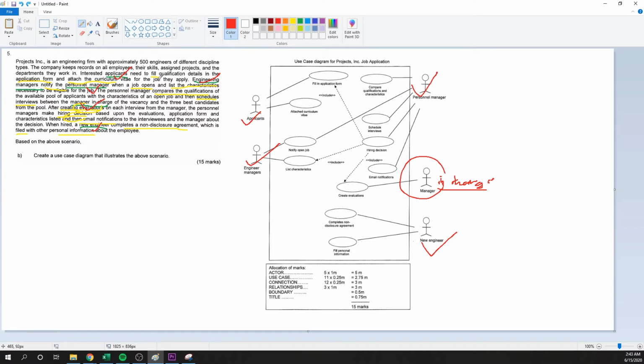Fill qualification, attach curriculum vitae. Actually this is included, no need for this one. Okay, remove this arrow. As I said, not all the schemas are perfect actually.